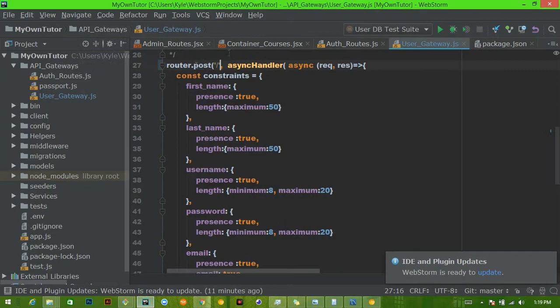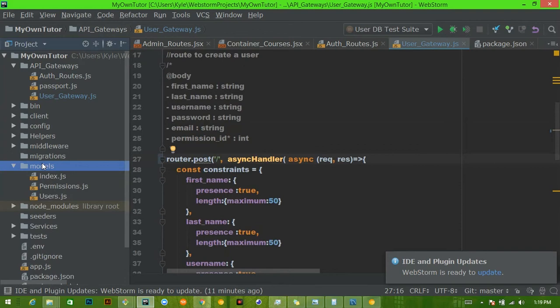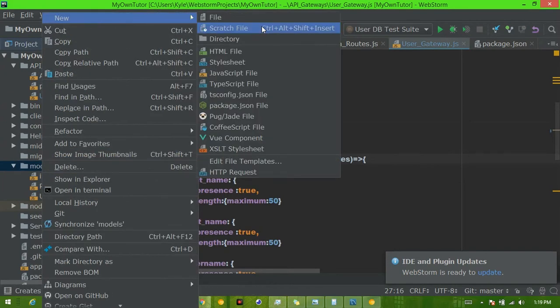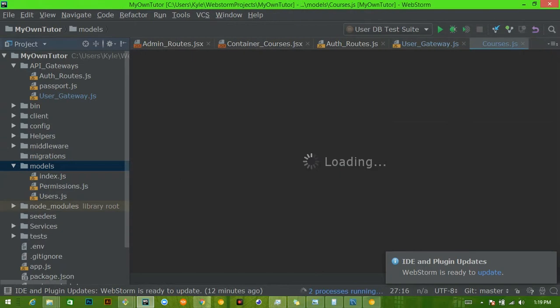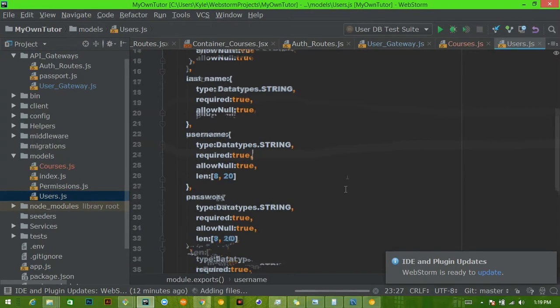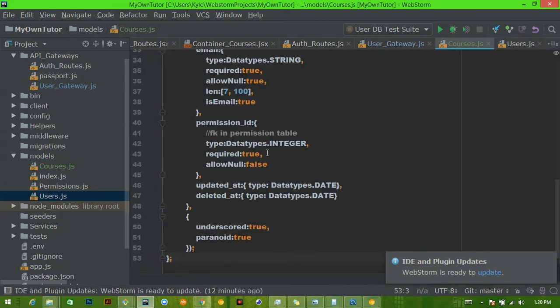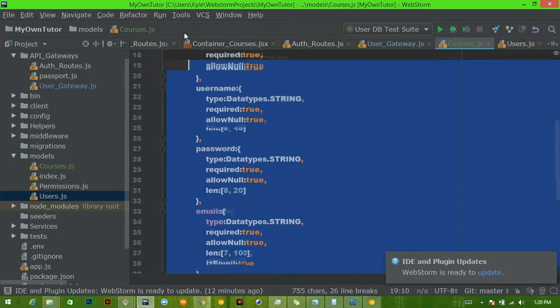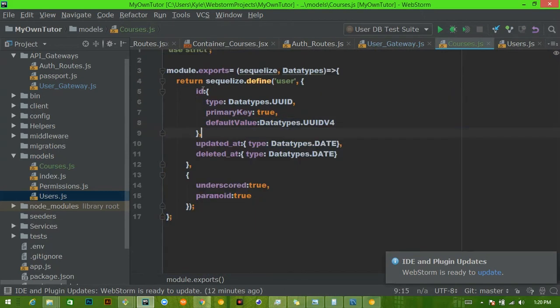Okay, so we will go into our editor and let's go to our models folder. We have users and permissions right now. We're going to create a new model. So we'll create a new JavaScript file, and I'm going to call this just courses. And I'm not a big fan of copy pasting things, but I'm going to do it in this instance because I don't want to write out everything I have to do. The only thing I am going to do is delete everything except these three keys: the ID, the updated at, and the deleted at.